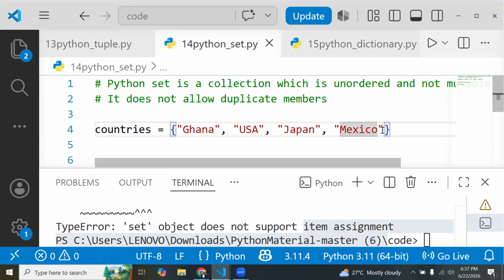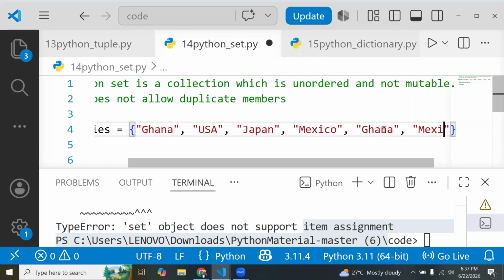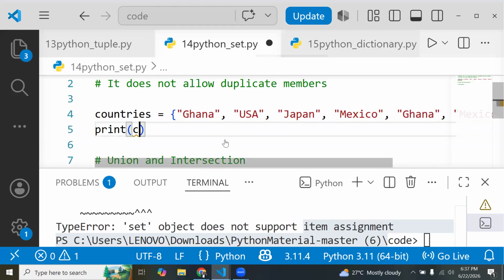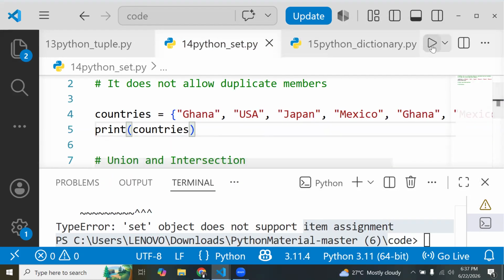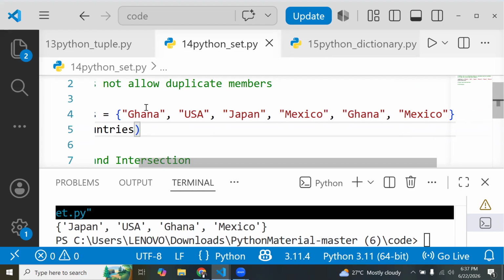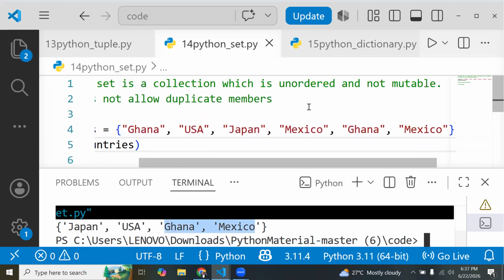So look, if I have this, and then I have another Ghana, and then another Mexico, and if I try printing out countries, and then I run this, look, it only gives me exclusively one element each of whatever thing that may happen in there. So as much as I have two Ghanas, the first one and then the last but one, and I have two Mexicos over here, it only gives me one Ghana and then one Mexico because it does not allow duplicate members. So that's also very key over here.